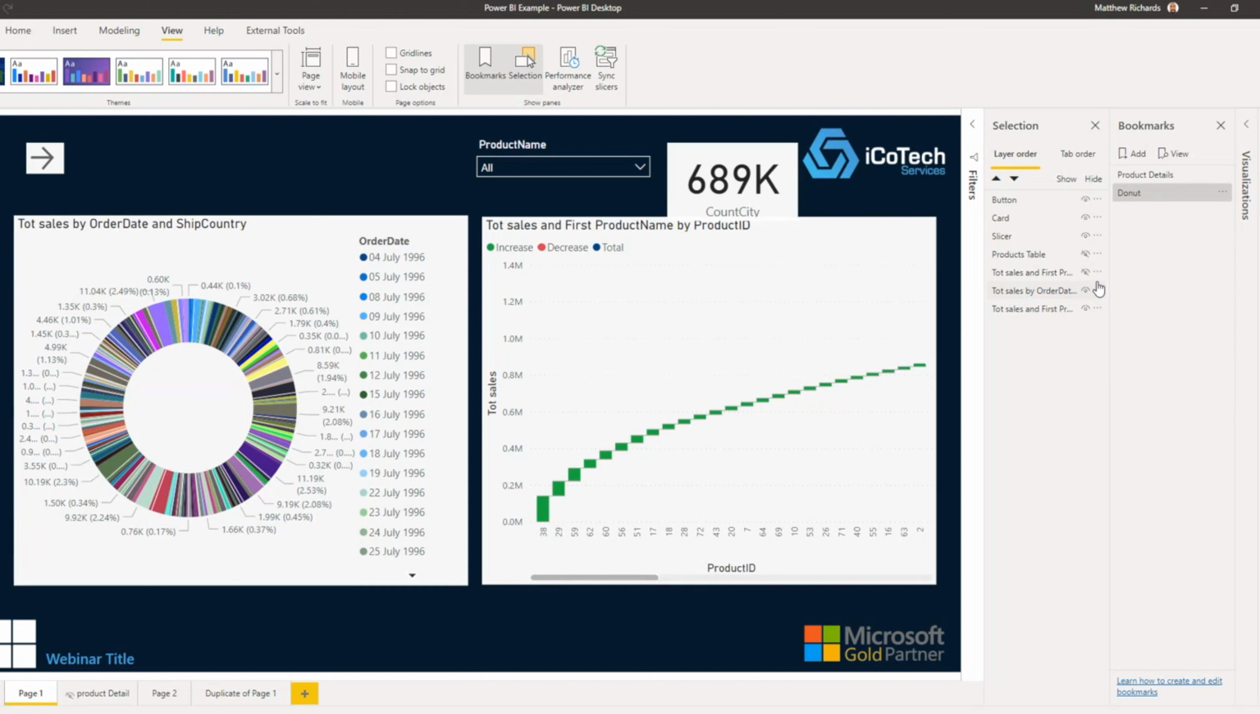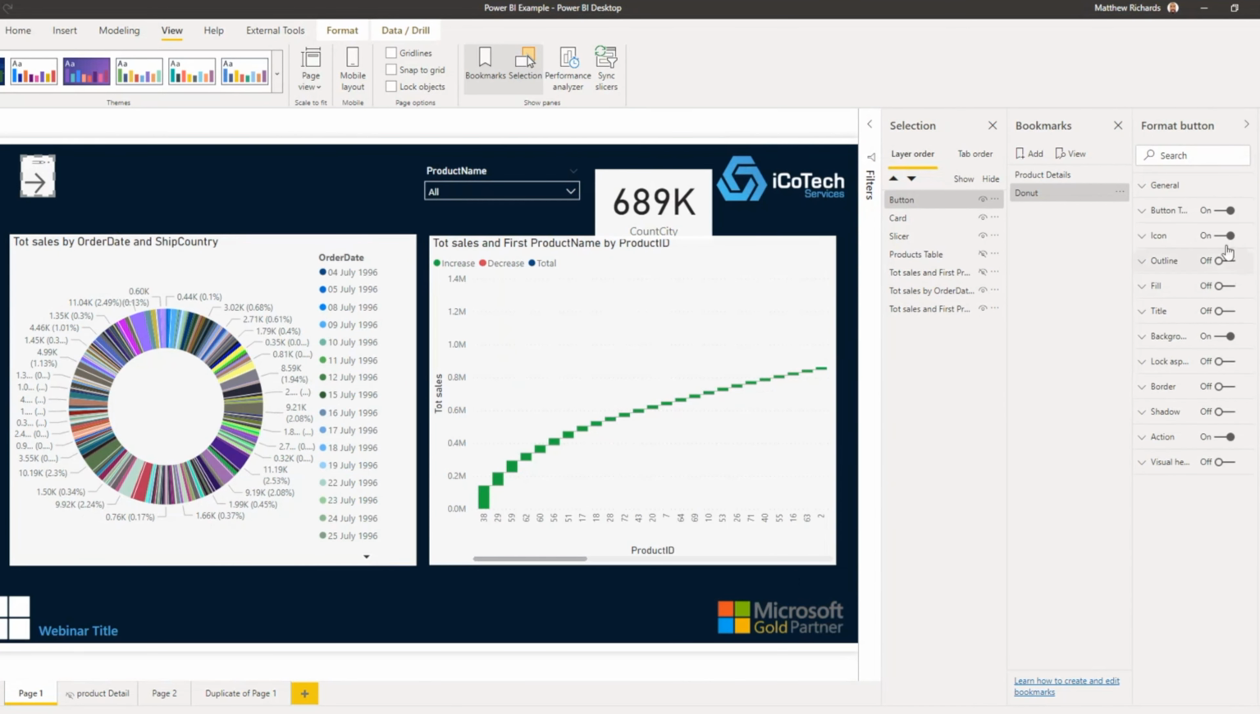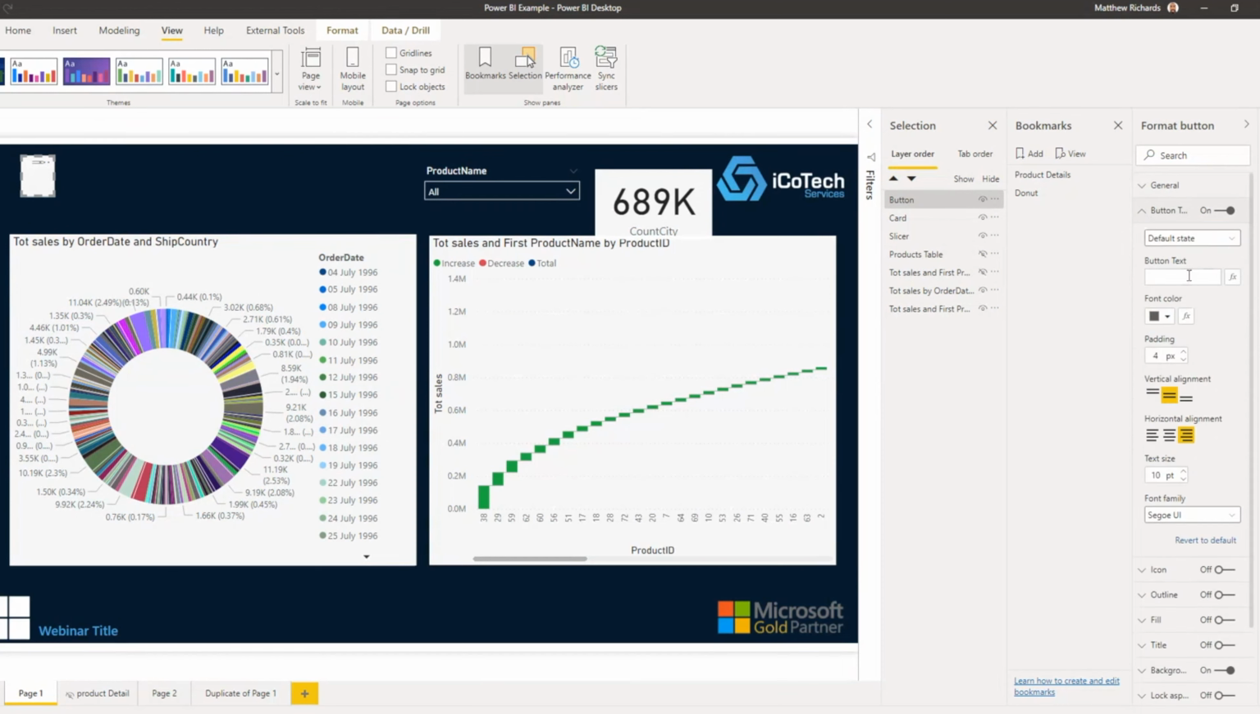Now, at the start of the call, I mentioned that bookmarks and buttons can work hand in hand. Now, I'm going to change this button. So I'm going to show my format button area here. I'm going to hide the icon, and I'm going to give some button text. I'm going to call this products. There, and if I just drag it out, you can see that's products.